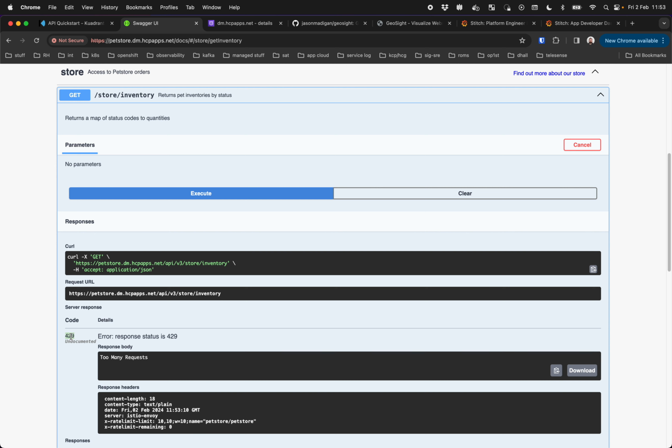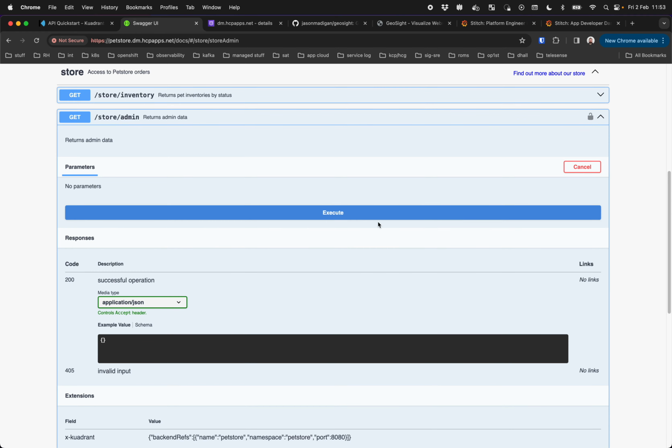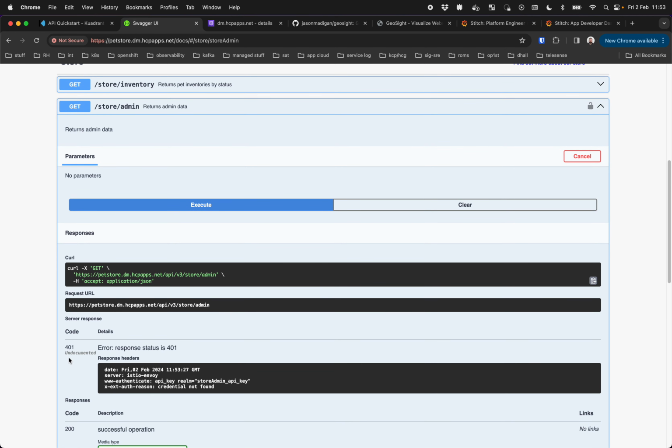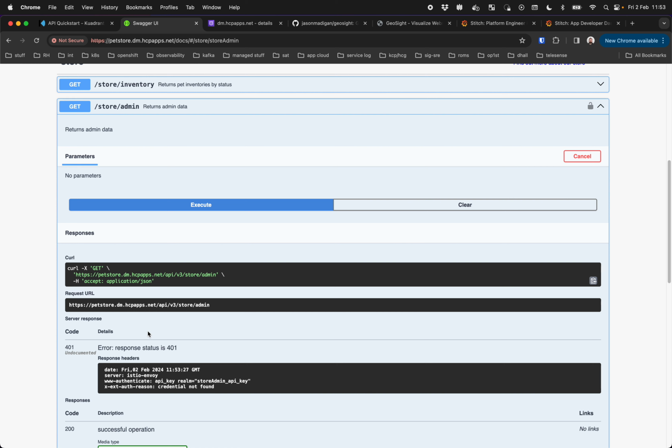So our rate limit policy is being implemented by Kuadrant there. Now we also have an auth policy, and that's on the admin endpoint. So if I try this out, we should get a 401 response. Now we need an API key to access that endpoint. Now there's a ton of different authentication configuration that you can use here. API key is just the simplest one we use for this demo.